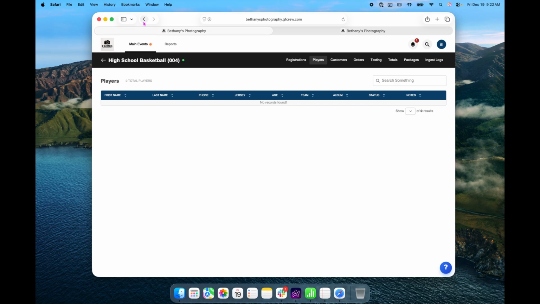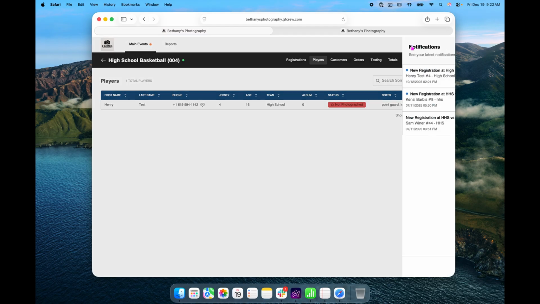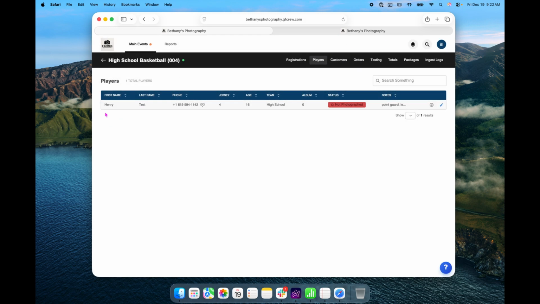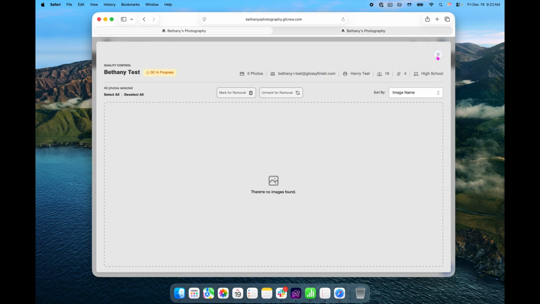Okay, now back on the admin page, we're going to refresh. Here they are. It is also going to send you a text that a customer has registered, which I did just receive. I also received an email that a customer has registered. Plus, you can see it in your notification tabs. Okay, so here we can see we have all the information in here. Right now, their album says 0 because we haven't uploaded photos yet.